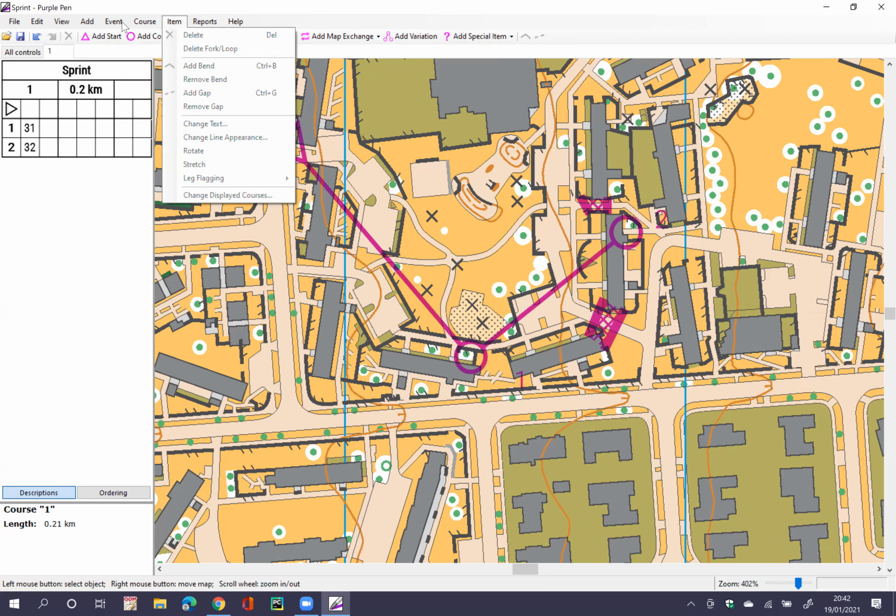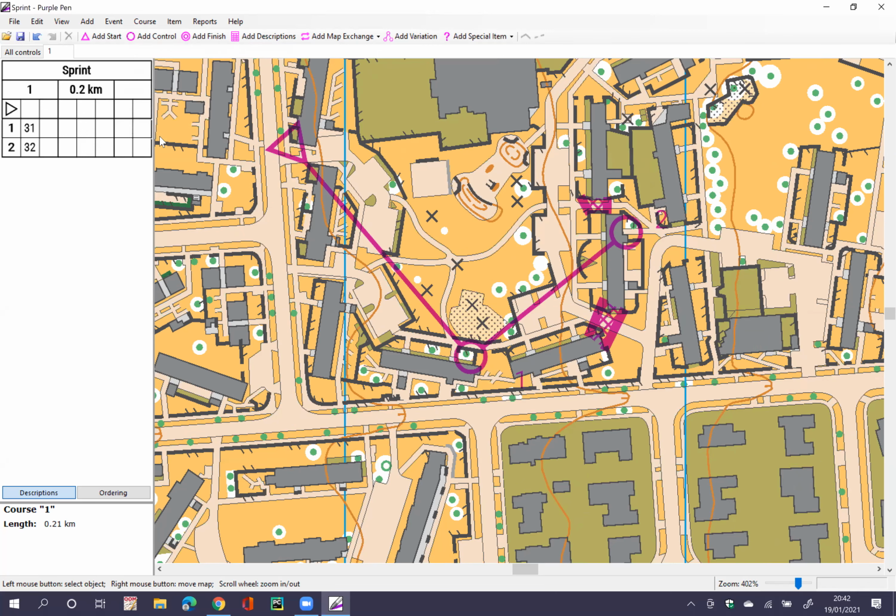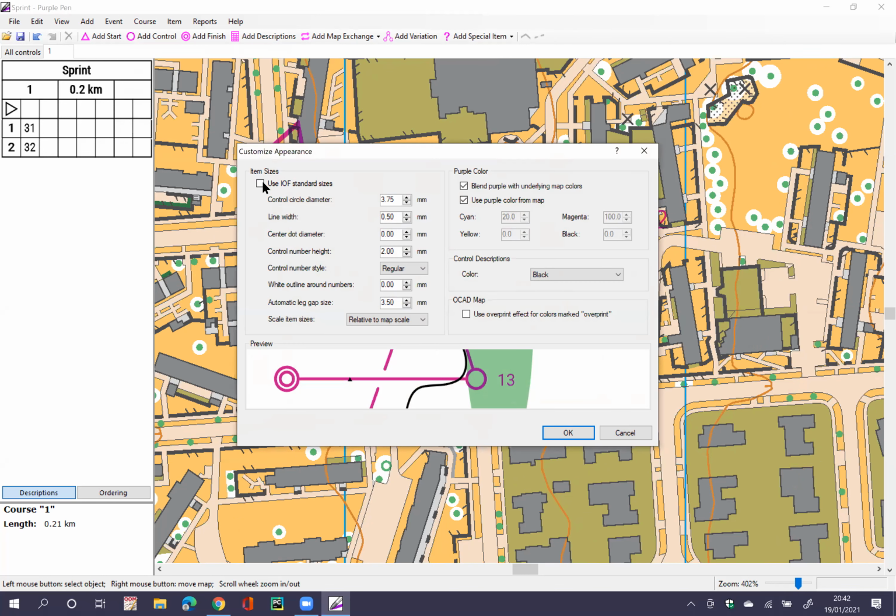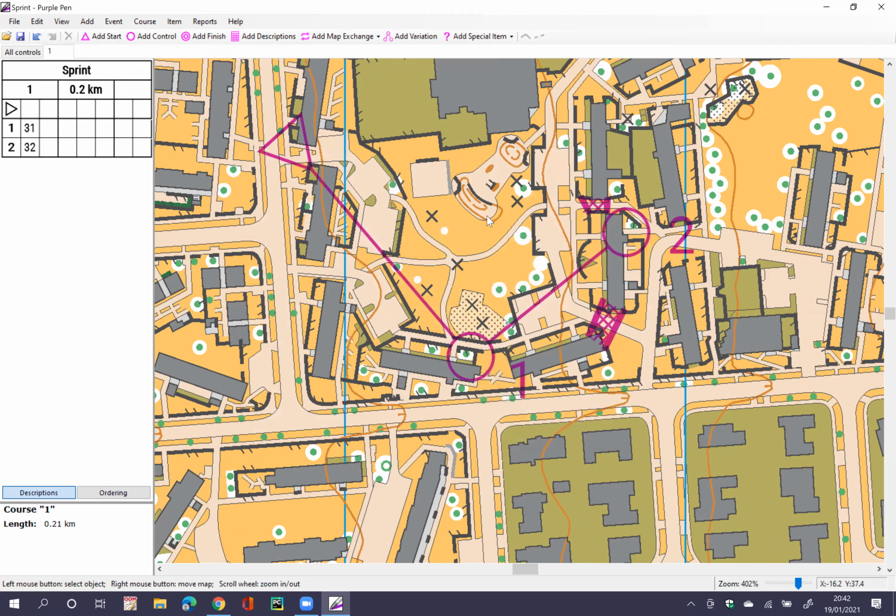So just to clarify, that was event, customize appearance, and then you can change all the stuff as long as you've unticked use IOF standards. And if you've changed the stuff and you go, oh no, I need to get back to normal, easy, just tick use IOF standards and you'll be back to normal. And no worries there.